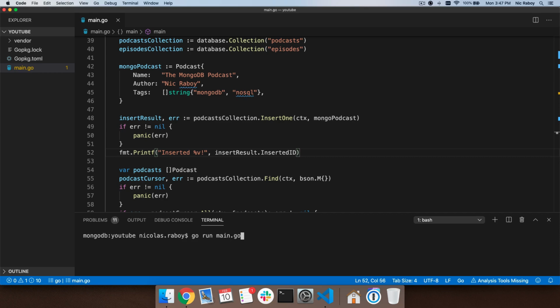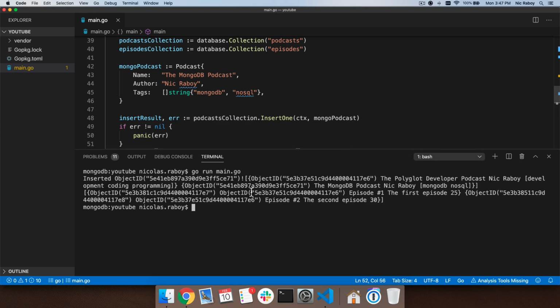And let's run it again. I'm going to pull this up a bit. So it says inserted. I forgot to add a new line character to the end of it. It inserted an ID. If we look up here, we have two podcasts now. So the Polyglot Developer Podcast as well as the MongoDB Podcast. So it printed out two. And then the other one stayed the same because we don't have any episodes beyond what was already there.